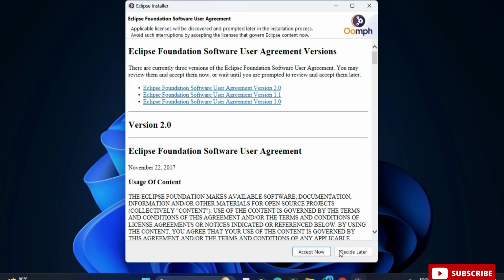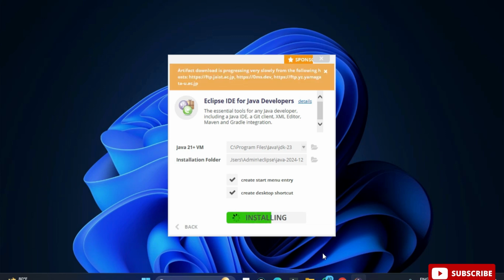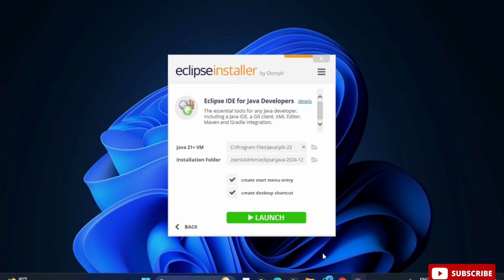And guys, here it is showing me license and agreement page. So I'm just going to select accept now. So guys, now you can see my installation has been started. It will take a while. Okay guys, so you can see my installation is done.